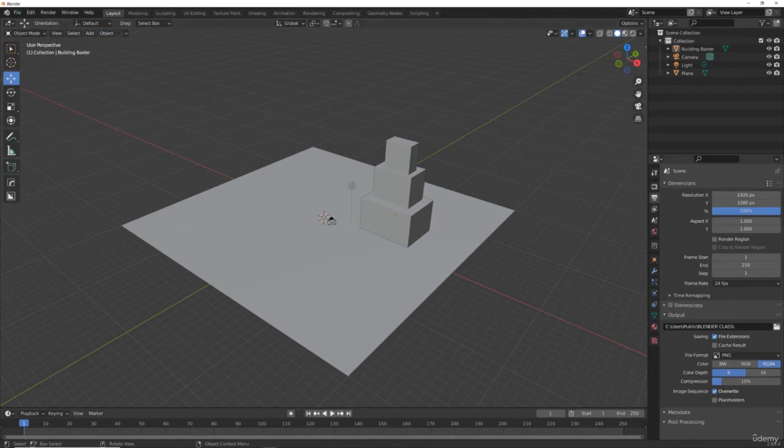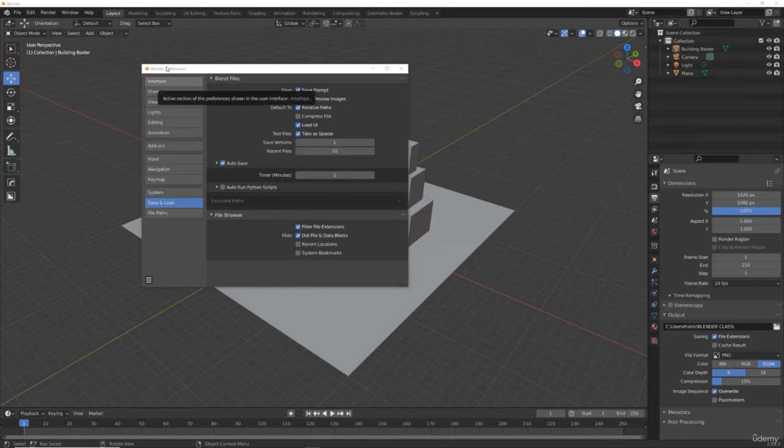And one more thing here. Okay, so if you go to your preferences, go to your preference menu. You should know how to get there. Save and load, or hopefully you do. So we've got auto save. Now mine is timed every 2 minutes. You may want to crank that up to 5. I'm going to go with 5.